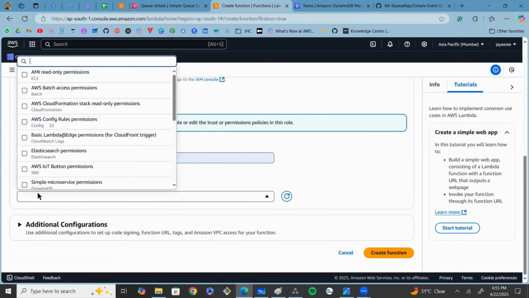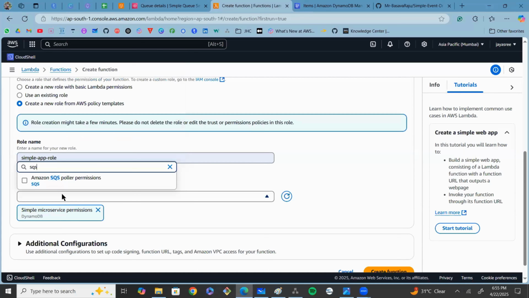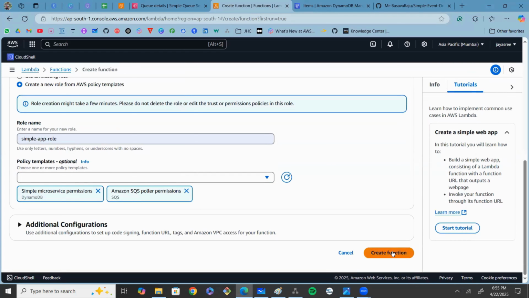And for the policy templates, for microservices I'm going to use one policy called Simple microservice permissions for DynamoDB. And for SQS, I'm going to use one more policy called Amazon SQS poller permissions. Just select the second policy in the role. Now a new role will be created for the Lambda function, and these two policies will be added into the role also. Finally, click on create Lambda function.